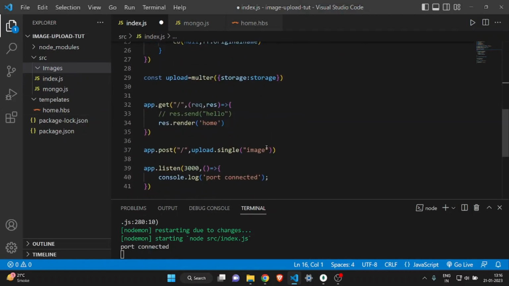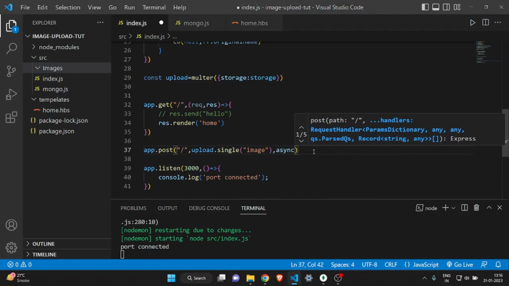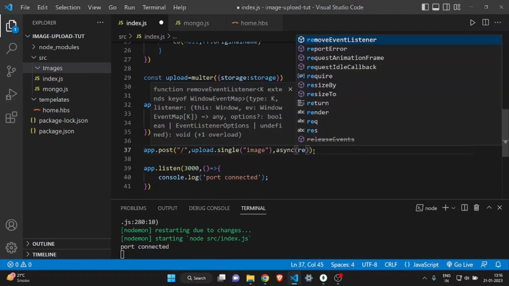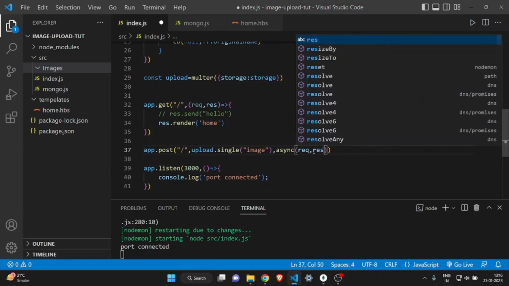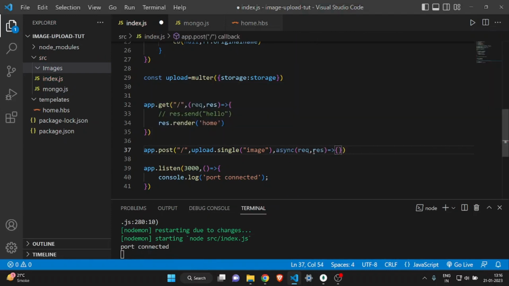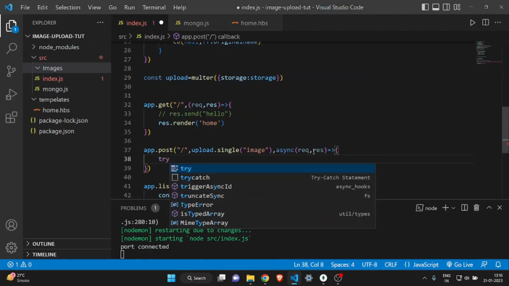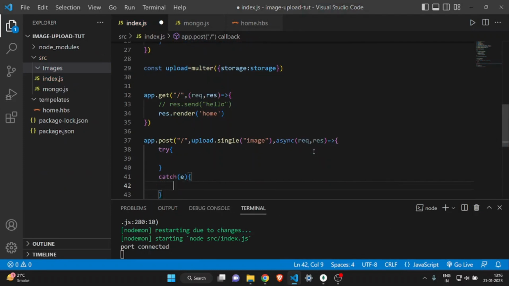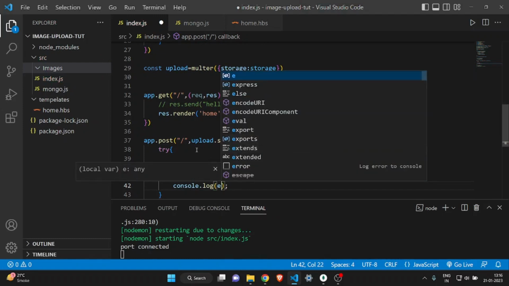Then after this I will make an async function, because we will write await, then I will write request, response, and it will be an arrow function here. Then I will write a try and catch block, just in case any error occurs, we will catch it in our catch block. Then I will write console and just print the error.